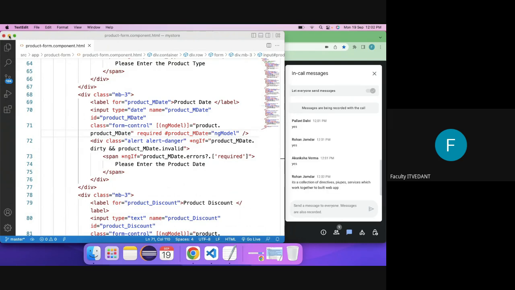Is it Rohan or Akanksha? It is a collection of directives, pipes and services which work together to build web applications. Absolutely correct. I hope everyone remembers the same. But that is a verbal definition. From a practical point of view, how can we call something a module? How do we make it a module in Angular?